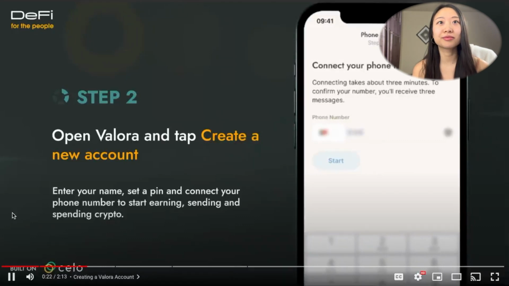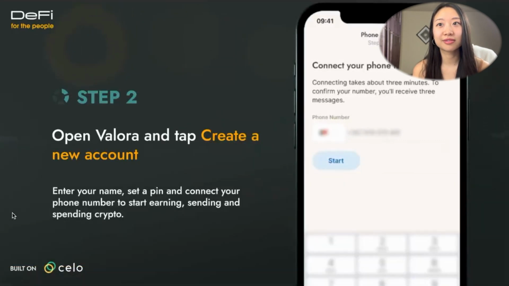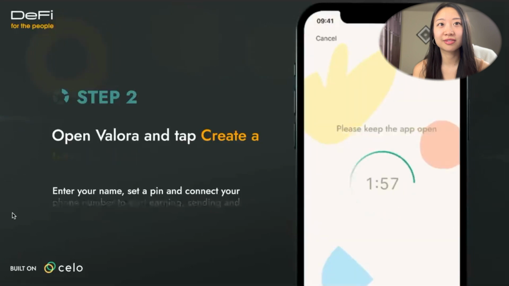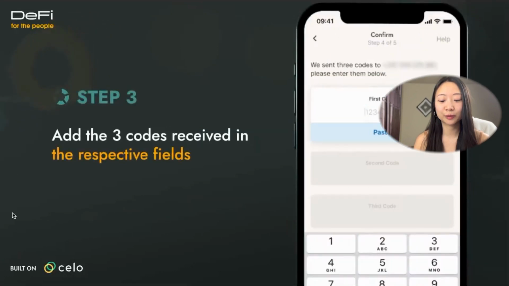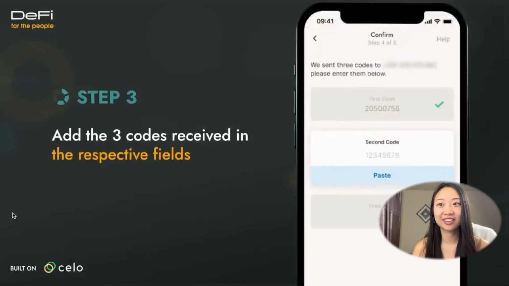Number to start earning, sending, and spending crypto. You'll receive 3 confirmation texts, each with a unique code. Just enter these in the respective field.